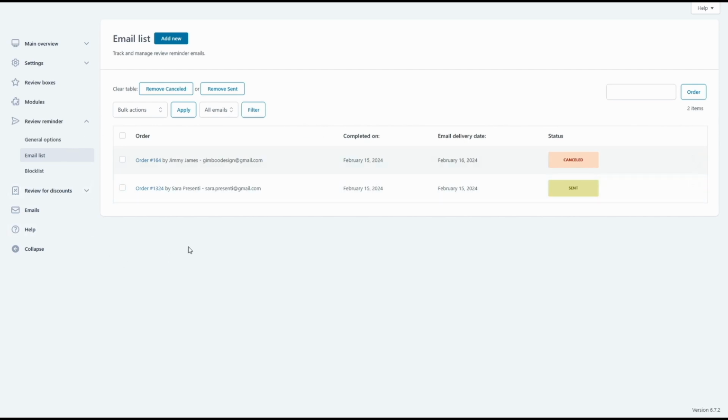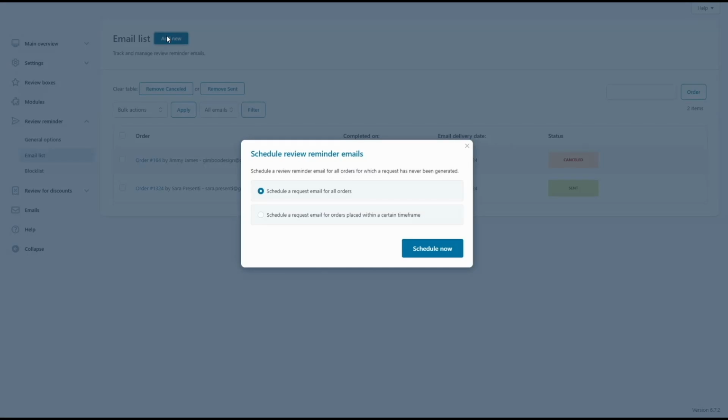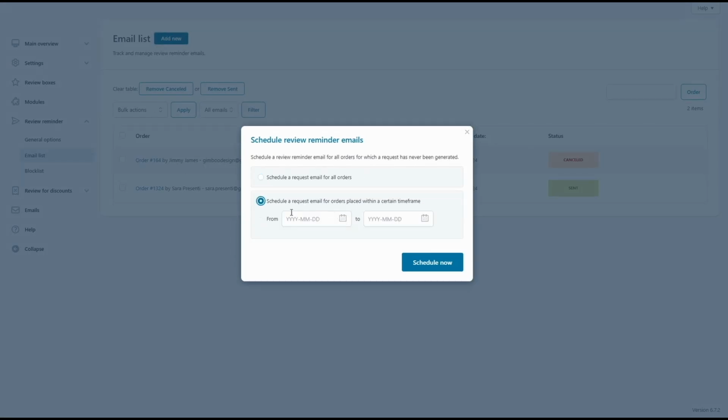Each email in the table includes the order ID and the customer, the date when the order was completed, the email delivery date, and the status. You can cancel it anytime, remove the canceled or sent emails to clear the table, cancel several scheduled emails at once with this bulk action, filter based on the email status, and search for specific orders. And by clicking on Add New, you can schedule a new email to be sent for all orders or for orders placed within specific dates.